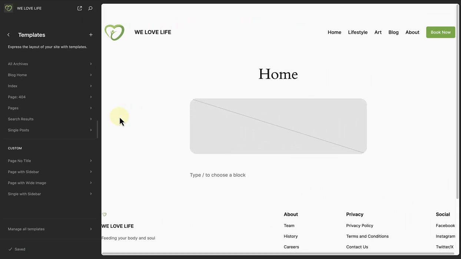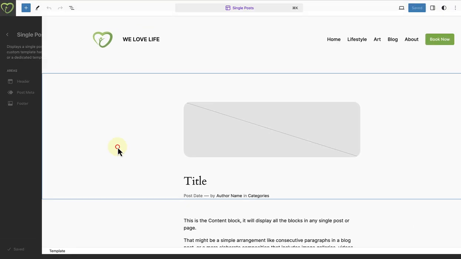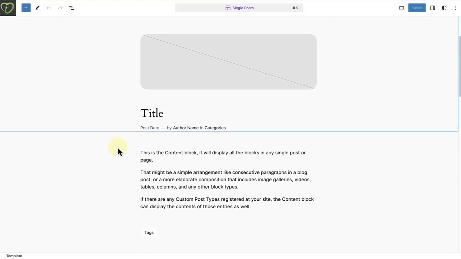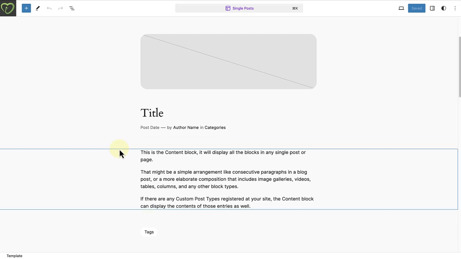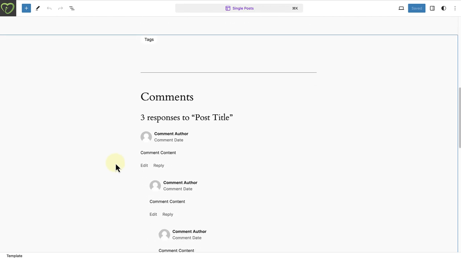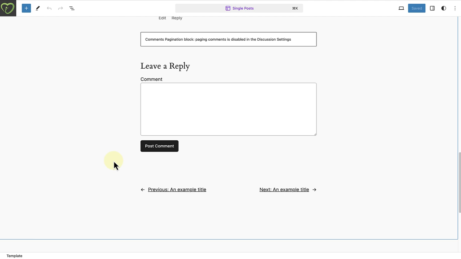Next, we move on to the single posts template. This template influences the layout of individual posts. Although we don't add content to the single posts template, you can change and modify the layout of the template. For example, you can move around theme blocks such as post author, post date, post category, post tag, etc. And if you want to allow comments on your site, remember to make sure you don't accidentally delete the comments block.